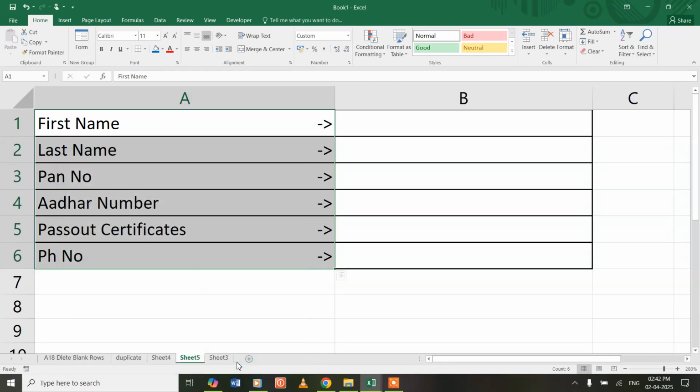Now press OK. Well, so that's a short video on formatting a particular range of cells.